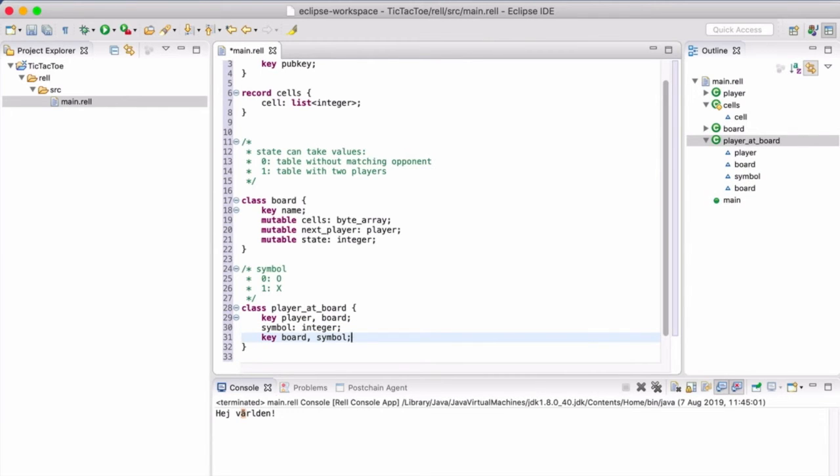That's correct. But you can also, if you wanted, put it in one line: key, board, comma, symbol, colon, integer, and semicolon. That would be legit. Of course, same thing. Yes. That's legit.